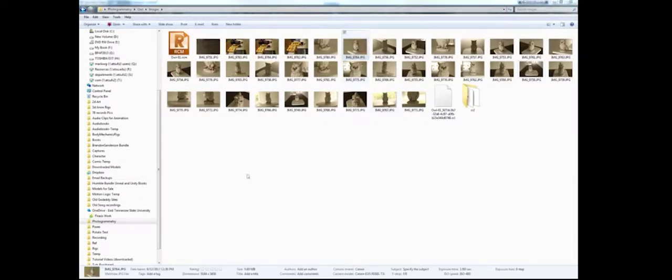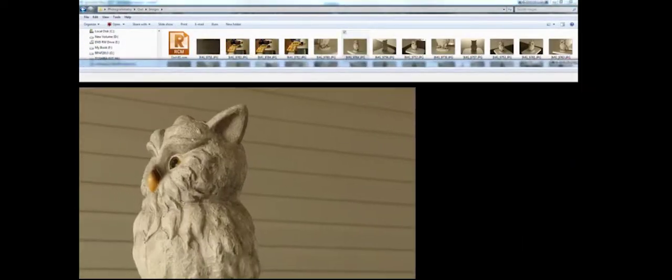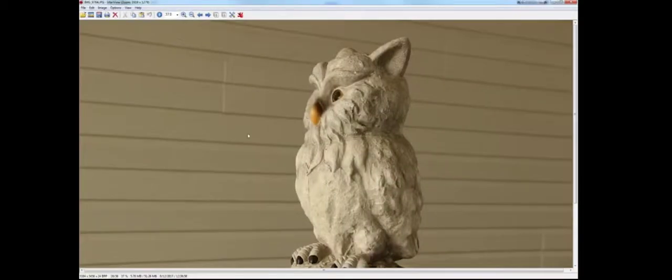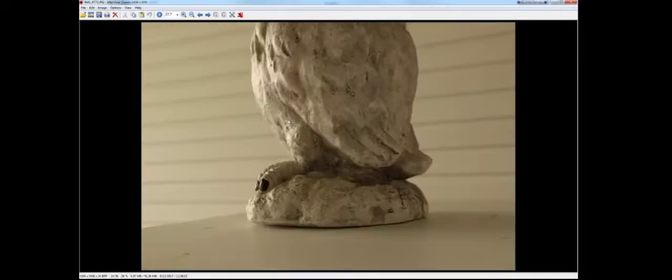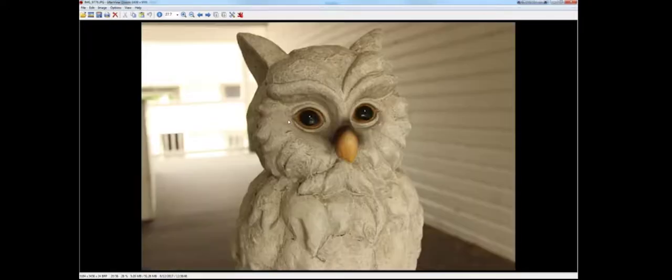So let's open up an image here. Open it up on the other screen. I'll pull this back over here. This is just a series of images I took of an owl. Let me zoom out here so you can see it a little bit better, but flip through them, you'll see that I took a whole bunch of images of this. And this is sort of the process of how photogrammetry works.